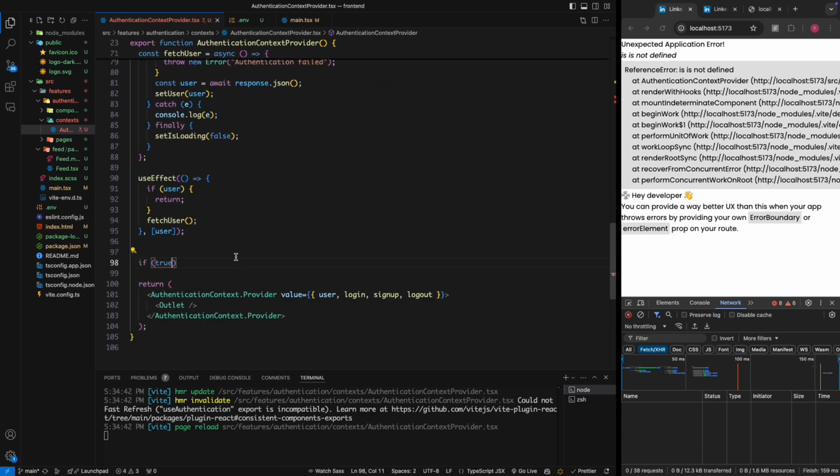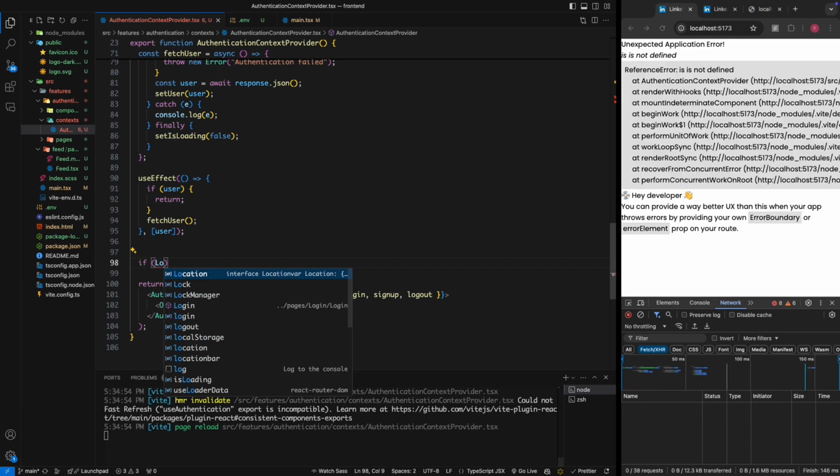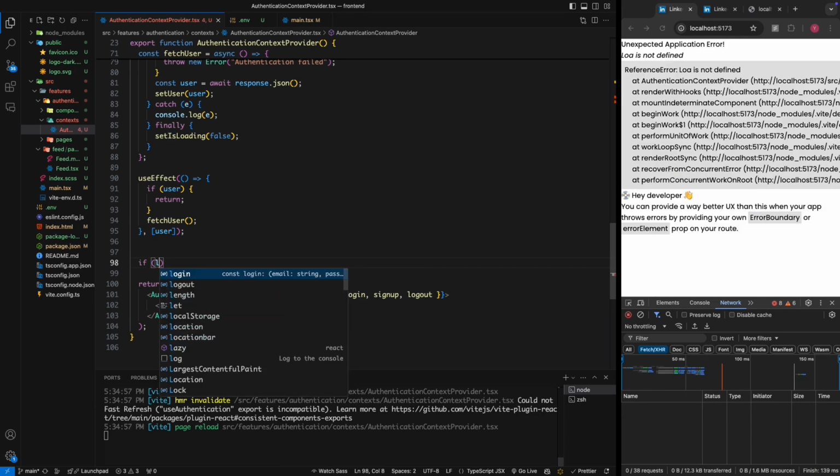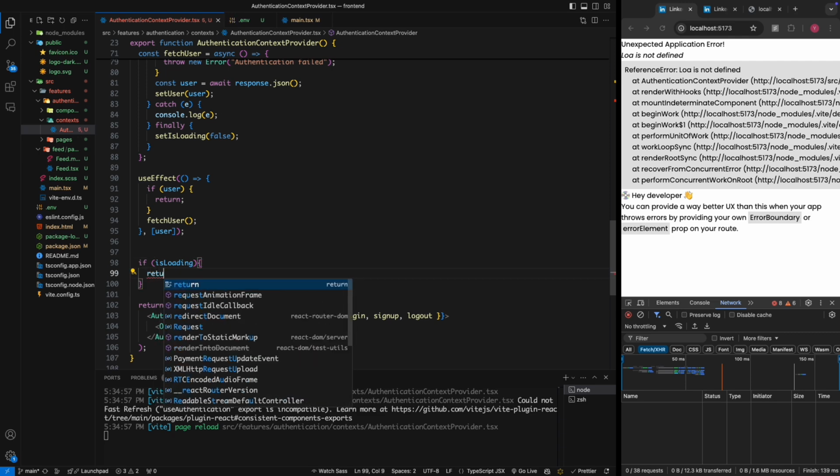So we're going to say if isLoading is true, we're going to return a loader.